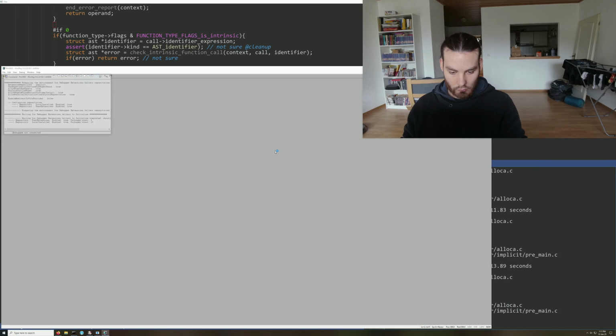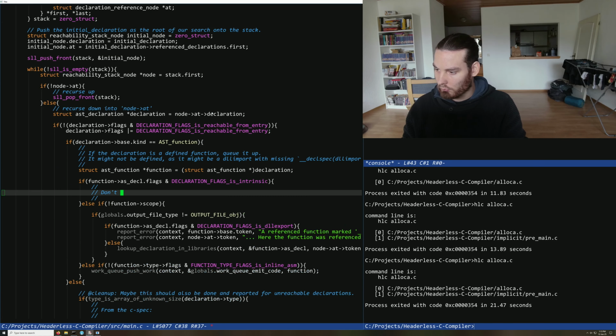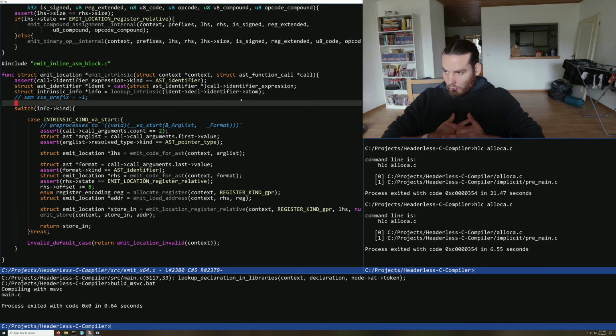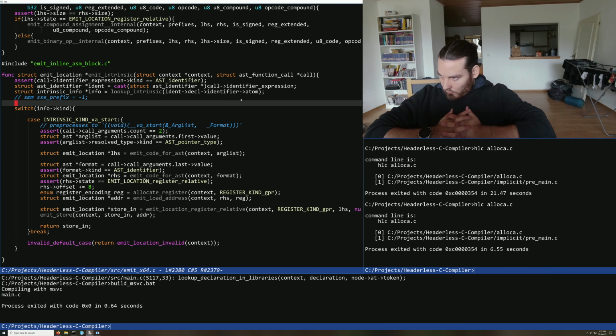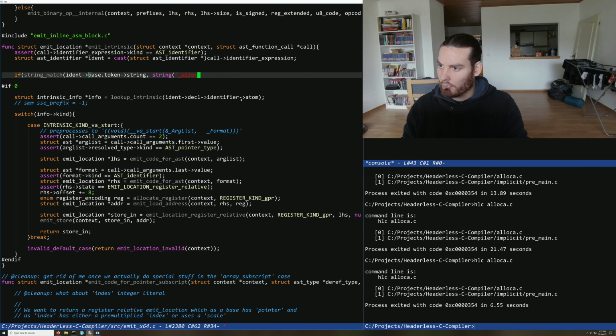Another compile, and we crash in lookupDeclarationInLibraries. We don't want to look up intrinsics, so let's add a case to not do anything for intrinsic functions. And finally, we made it to emitIntrinsic. After again if-zeroing out the old code and adding a string match for alloc_a, it's time to implement the code for alloc_a.